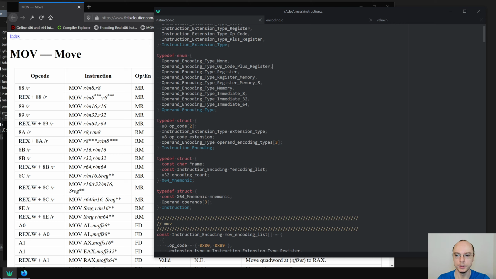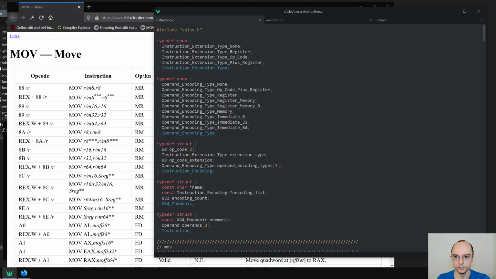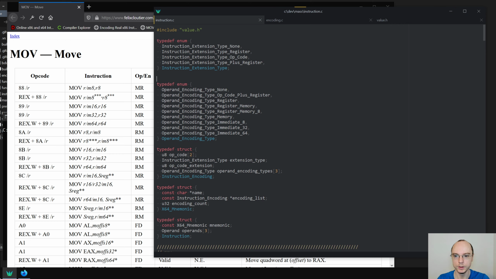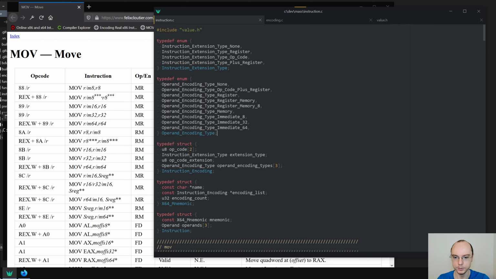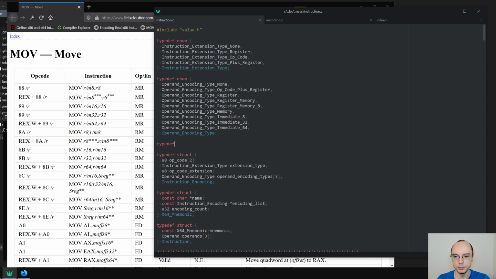They don't necessarily need to be a one-to-one mapping, in the sense that I'm not sure I will actually keep immediate 8 and immediate 32 and whatever. I think I will instead split this up into a type and a size, but I do want to have an explicit way to map one to another. So let's start with that. The first thing I will do is create a new struct, which is going to be called Operand Encoding.